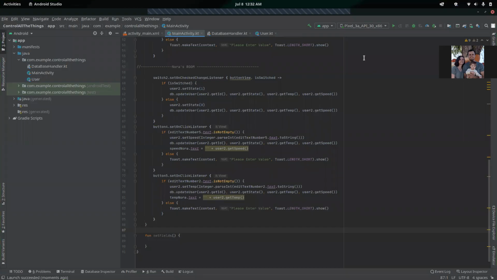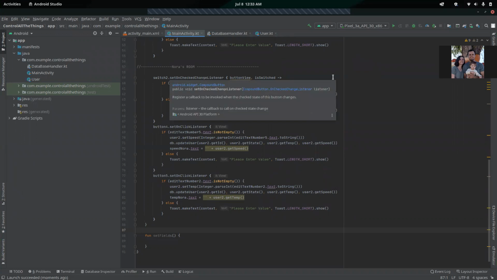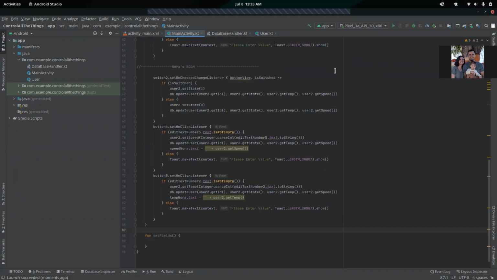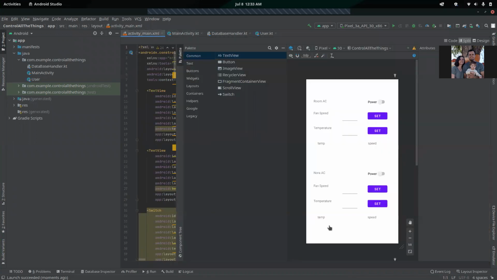Okay, so for this week, I decided to create an Android app that could control my different AC units in my house. And so here is the basic user interface. We just have two rooms, my room and my daughter's room. And then you can set the fan speed and temperature, and then whatever the current value is will be displayed here, and then power the unit on and off.